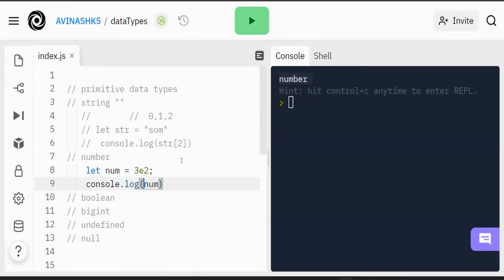If I remove this and run my code, you can see that 300 is printed. Now if I give 4 here, it should print 4 zeros. Yeah, it is printing 4 zeros. It acts like 3 into 10 power 4. Like this it will act.